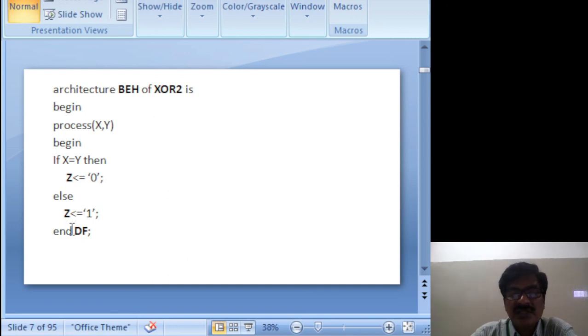That is also a mistake here. End BEH. What is the architecture name? BEH. Anything else? Okay. So a few mistakes are there here. After assigning the Z value with 1, you have to write end if. After end if, end process, then end architecture name. What is the architecture name? BEH. So those corrections you made here, you make here.